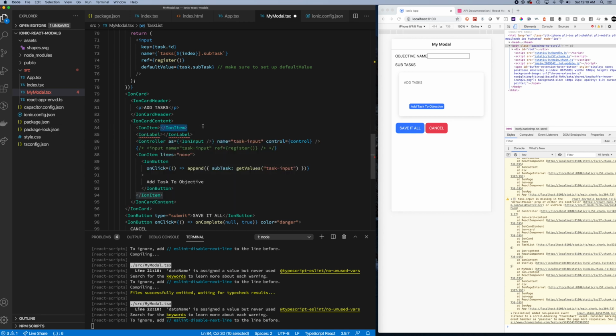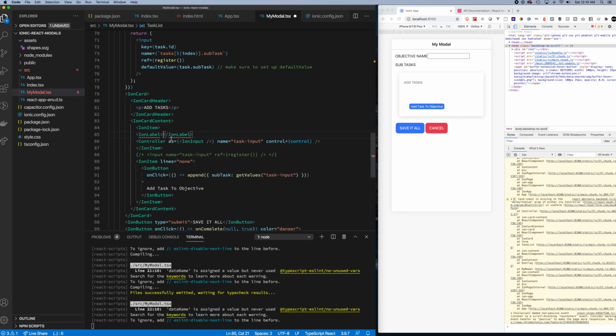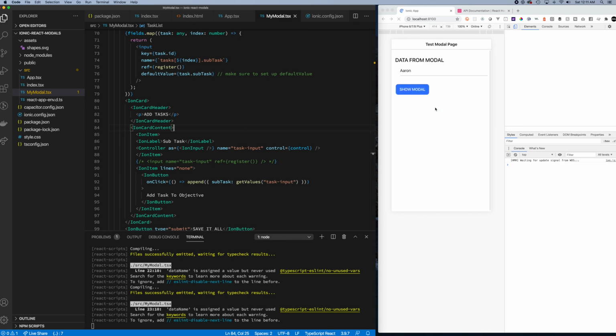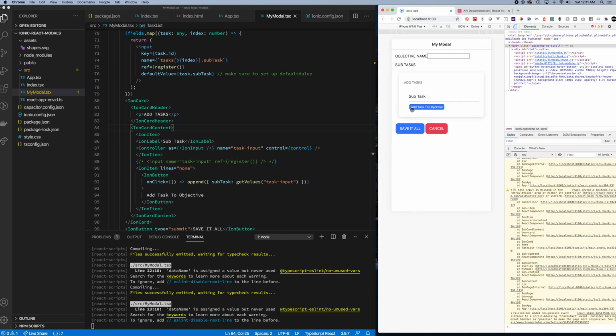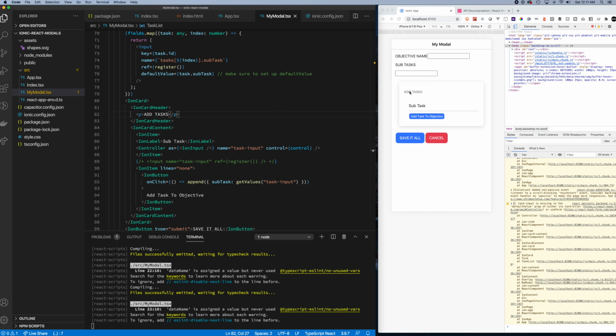But we're going to follow the Ionic pattern of you have the Ion item, you have a label, and then you have the input. That's the pattern that we're looking to go with here, so you get a nice clean interface that those of you who have worked with Ionic are familiar with. So you see that's what you got here. I have my subtask as my label, then I have my input form, and then we're good to go.